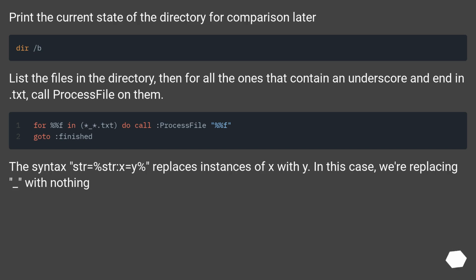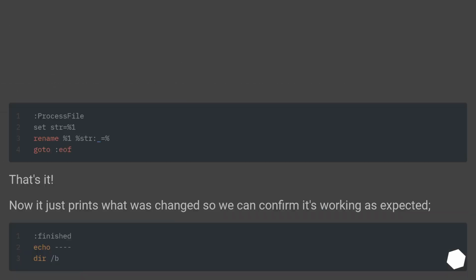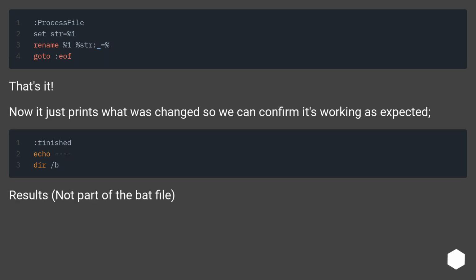The syntax %str:x=y% replaces instances of x with y. In this case, we're replacing underscore with nothing. That's it. Now it just prints what was changed so we can confirm it's working as expected. Results, not part of the bat file.